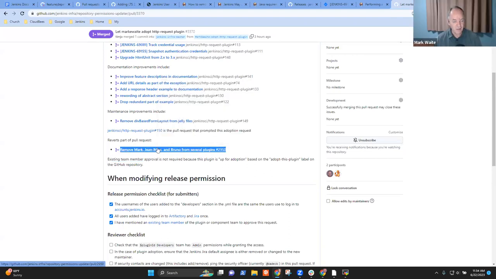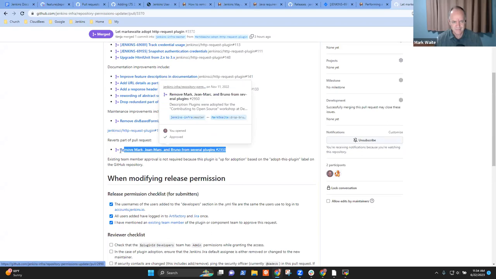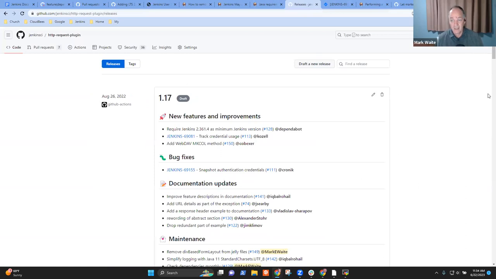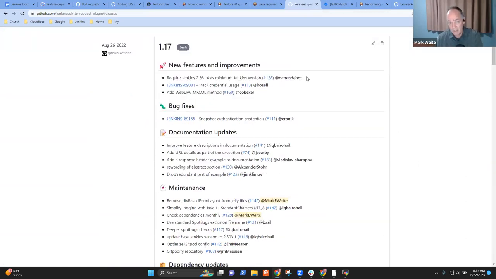Right. And so what this pull request that's on screen now is doing is it's reverting a small part of this pull request. And then I may still go back eventually and say, I'm not really ready to stay on as an HTTP request maintainer, but this particular release feels like it's a worthwhile release, right? Upgrade to Java 11, add a new method, add credential tracking, which I like a lot because it helps me know which jobs are using a particular credential. So we hope that this is all positive for its consumers.